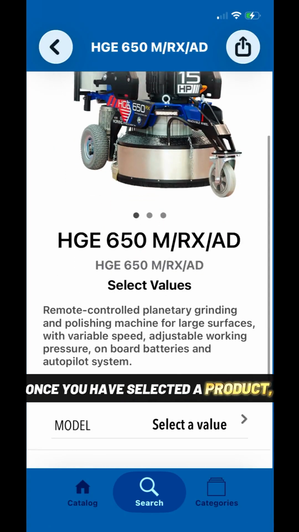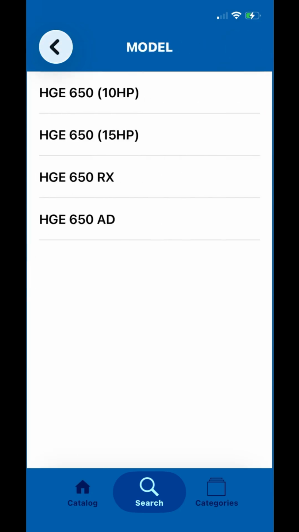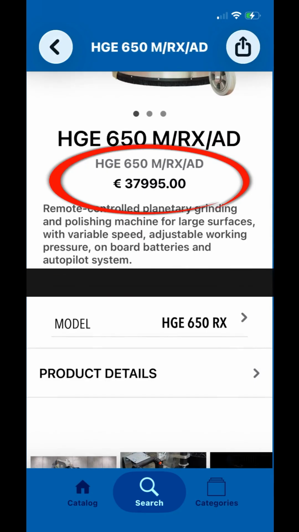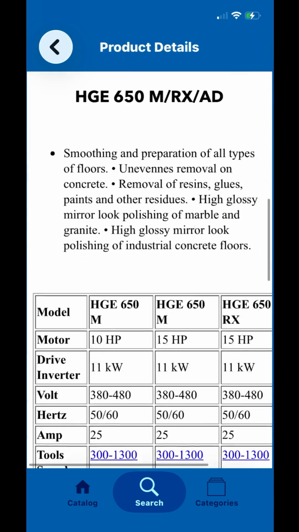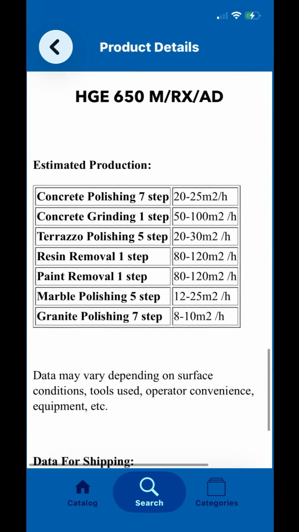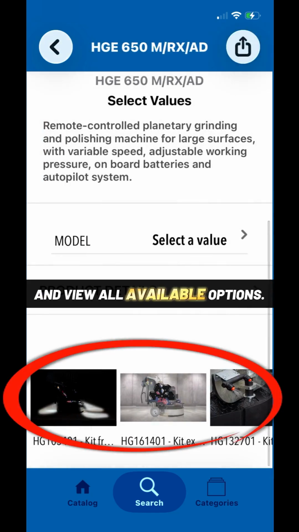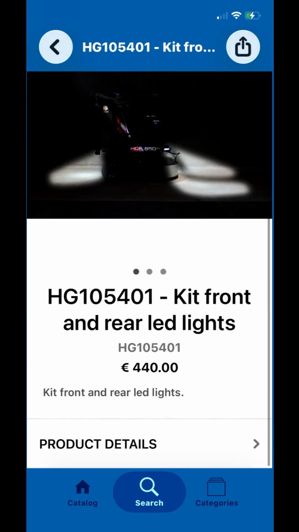Once you have selected a product, you can choose the desired model. This allows you to view the updated list price for the selected version. In addition, you can access detailed product information and view all available options. By selecting each option, you can see its price and detailed specifications.